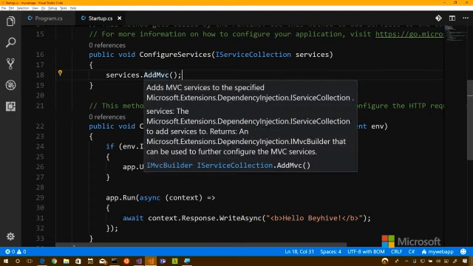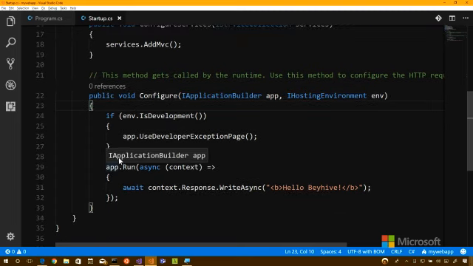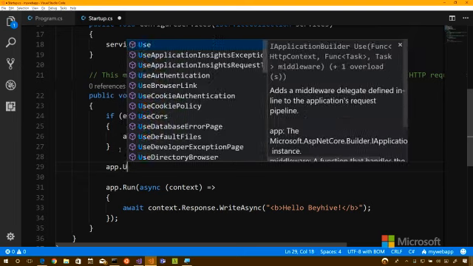Okay, now I added it. There was a squiggle, and then the squiggle was gone. Did it just magically become an MVC app? No, because remember, we configure our services, and then we need to configure. So we actually have to use them. We add them, and then we use them. Okay, so it would be app.UseMvc.